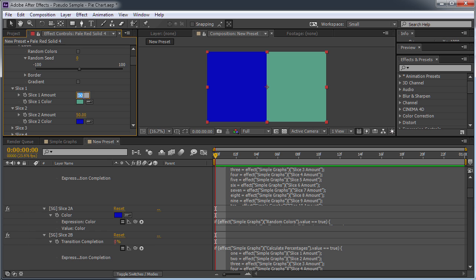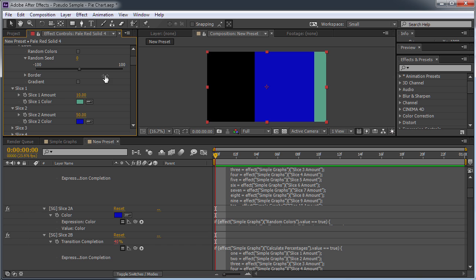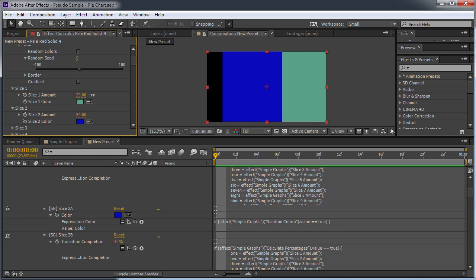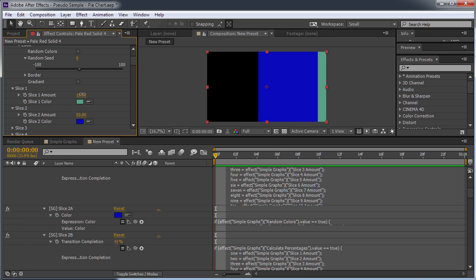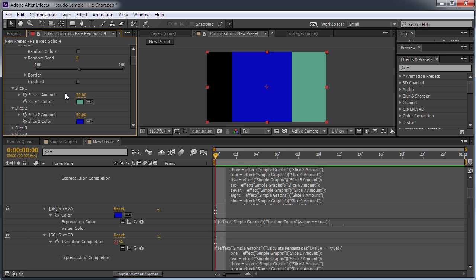And if we set these down, let's say we set slice 1 down to 10% rather than 50%, you can see how that second slice moved along with it. The second slice isn't resizing, it's not changing anything, it's just sliding along with that first slice.